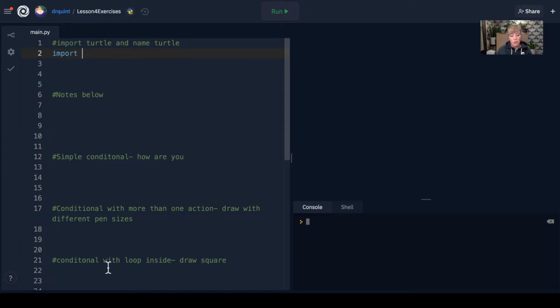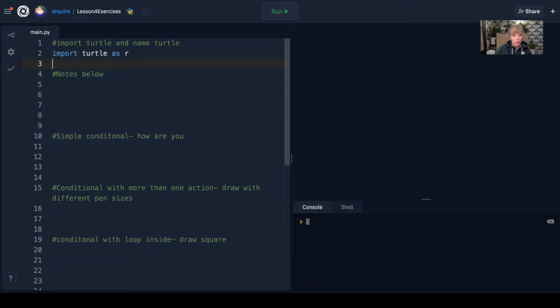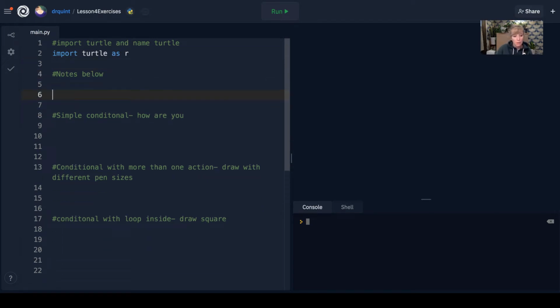You're not going to have all these notes. Actually, maybe I'll put these little things in here for you. So you're just going to take the notes and then you're going to do the exercises below. So you're going to import turtle as, and then you're going to name your turtle. Okay, I'm just going to name mine R. My notes are below. I don't need all that space. Let me pull it up.